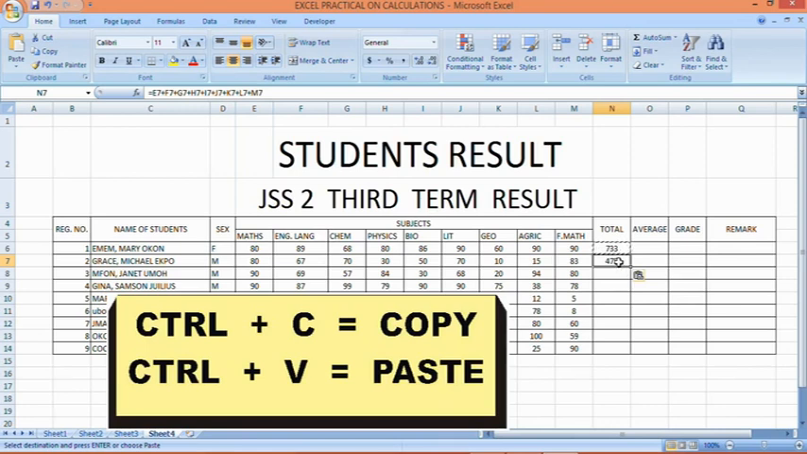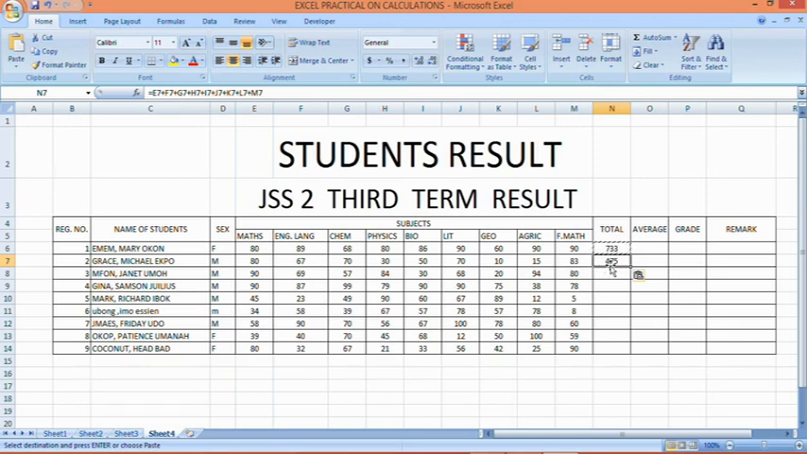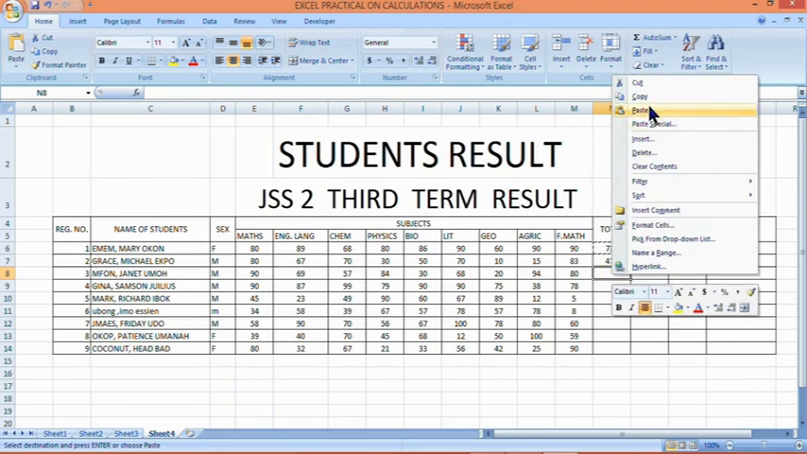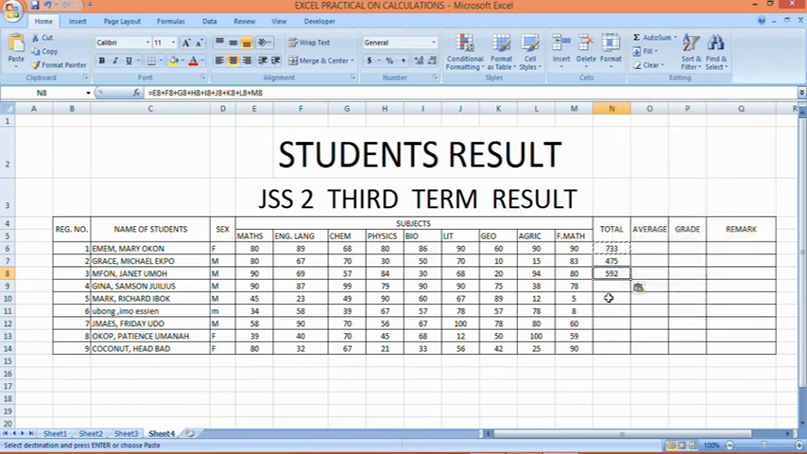You now see Excel has pasted it into the other cell for you. It's accurate too, don't doubt it. If you add from 80, which is for the second person, Michael, through to the last, which is 83, you'll see that you still have 475. Excel is very accurate. You can just right click and say paste, but it will take your time.